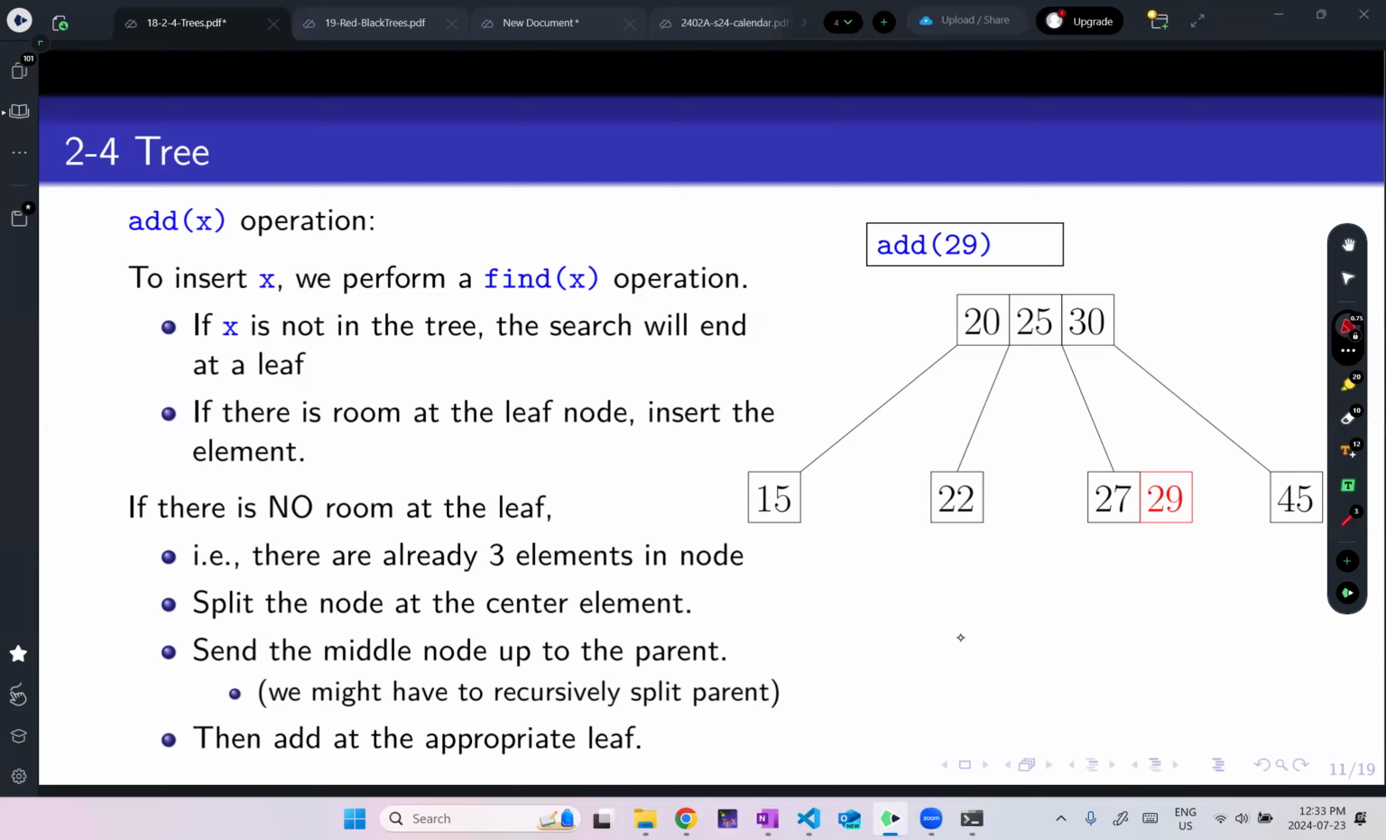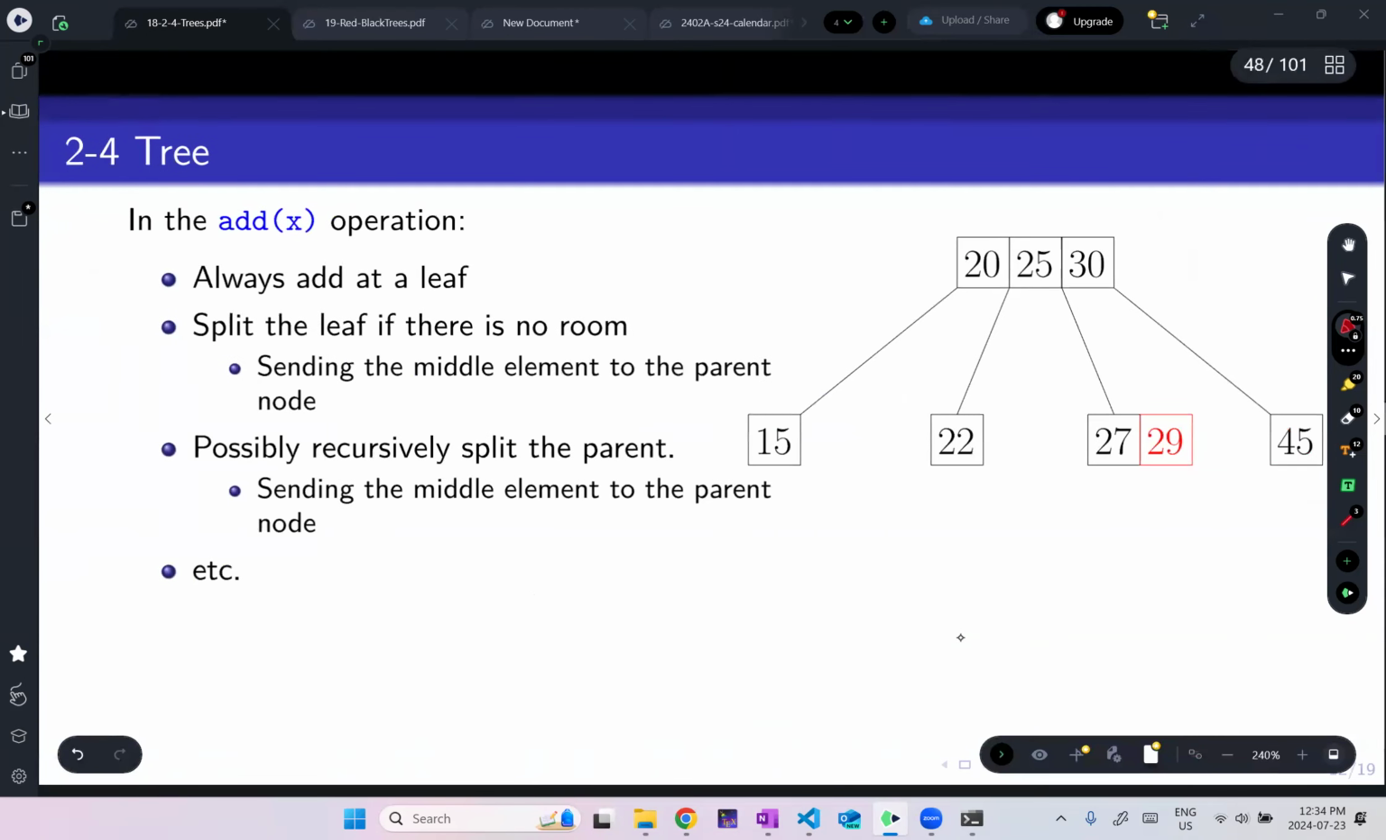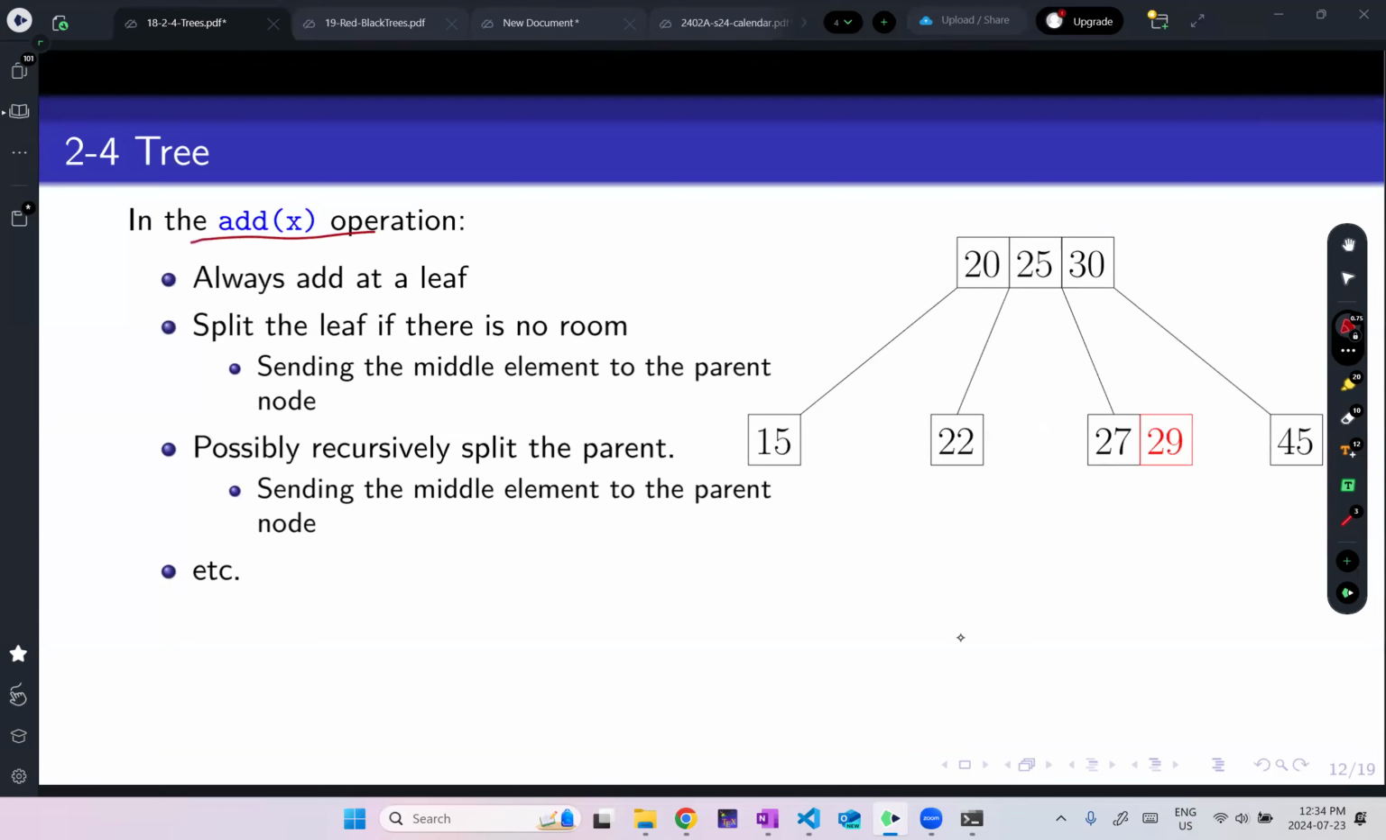Okay, so yeah, I might have to recursively split my parent. Here I added 29, and of course I just follow the search path. Go down here, I add 29 to this node. So my add operation for add x, I'm always adding at a leaf. If there's no room in the leaf, I split the leaf and I send the middle element up to the parent. And then I might have to recursively split the parent at that point, which we're going to see an example of. We just haven't gotten there yet.